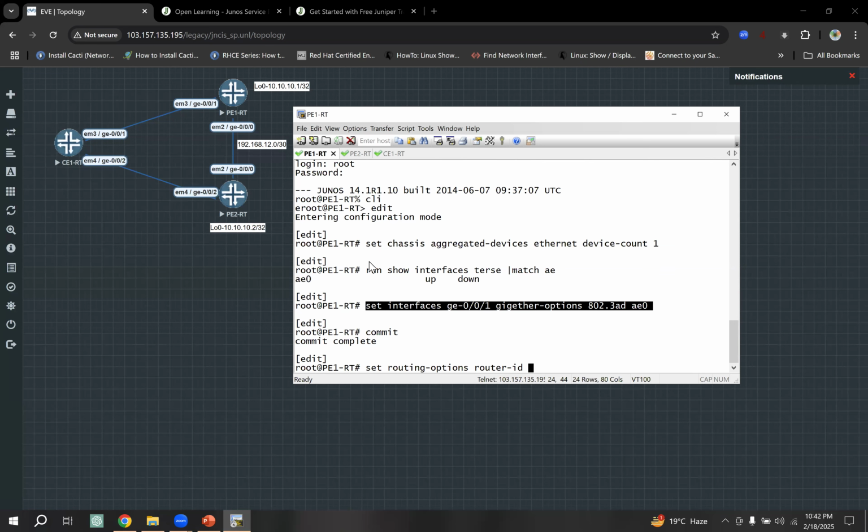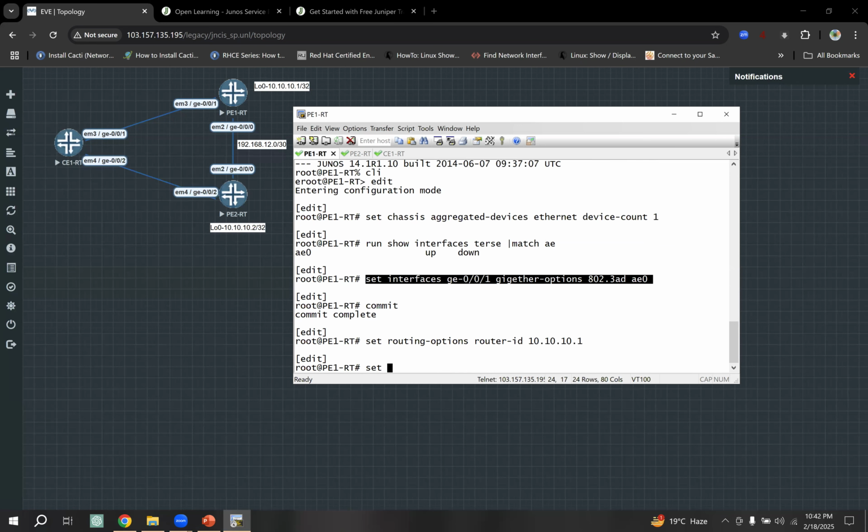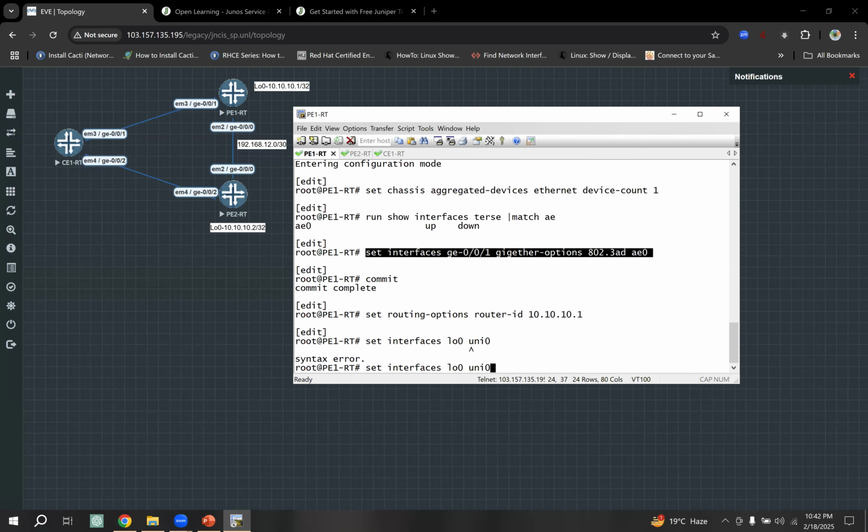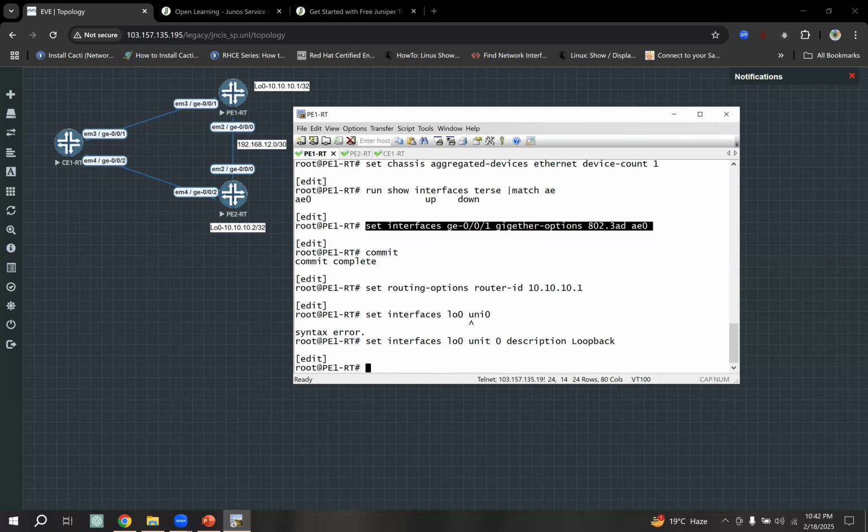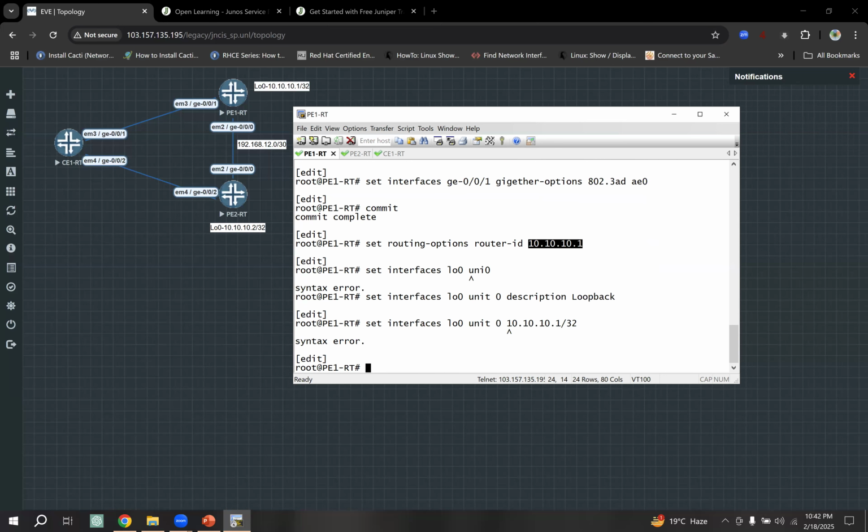Router ID is 10.10.10.1. Set loopback interface: set interfaces lo0 unit 0 description loopback, and the IP is 10.10.10.1/32.